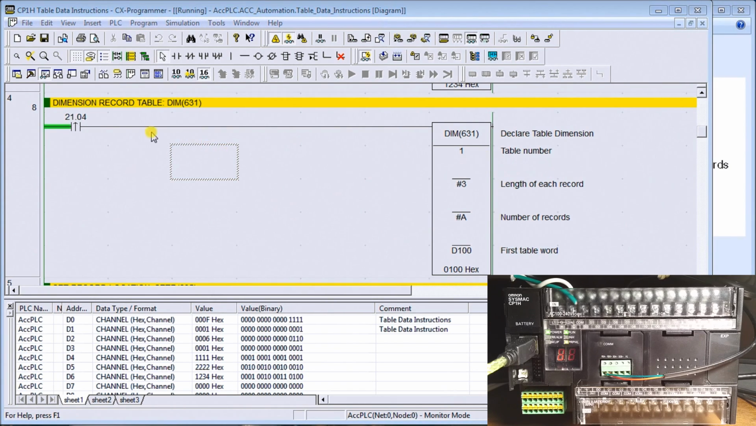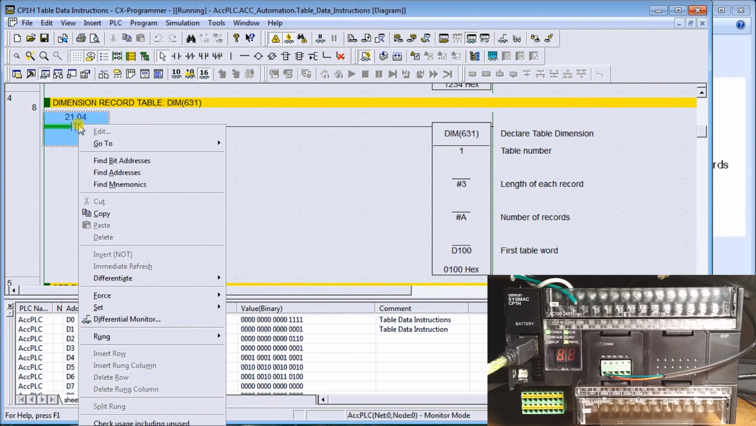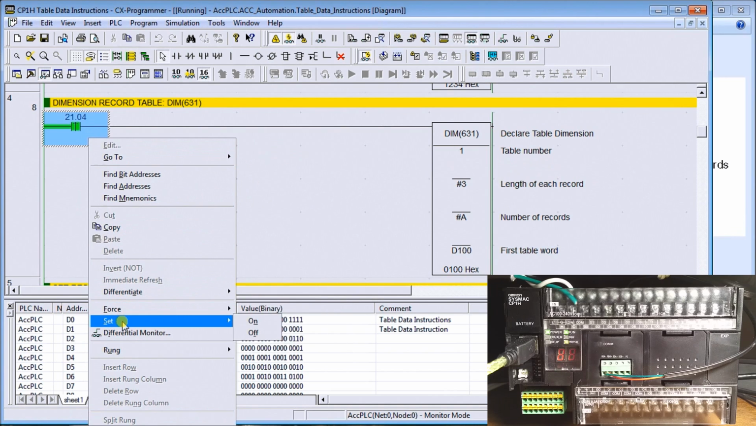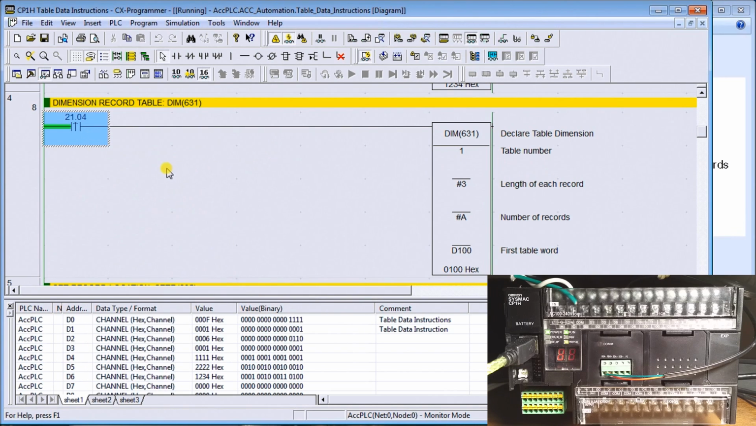So what we'll do here is we'll turn this on. And again, we usually do that in a first scan or whenever we need a new dimensional table. And we have table number 1. We have the length of each record. We said it's going to be 3 words long. And the number of records, we're going to say there's 10 records. So we're actually looking at 30 registers on this dimensional table.